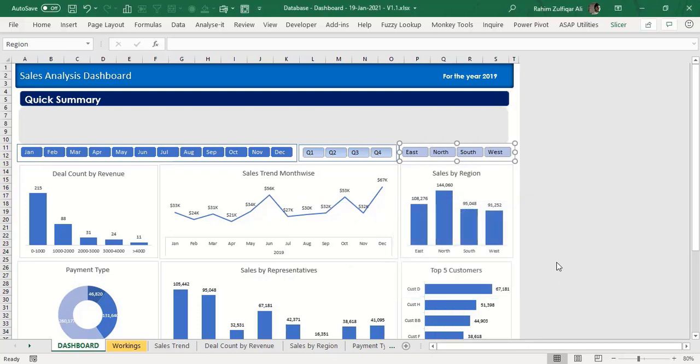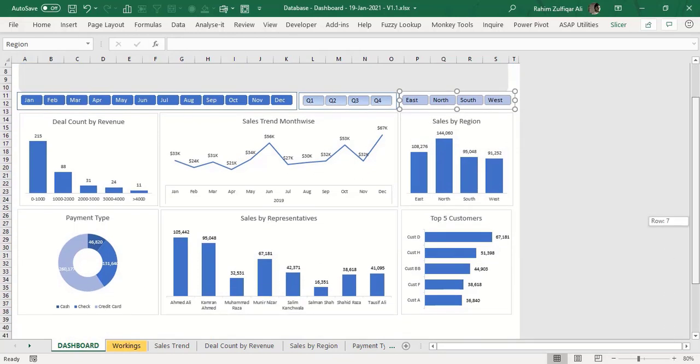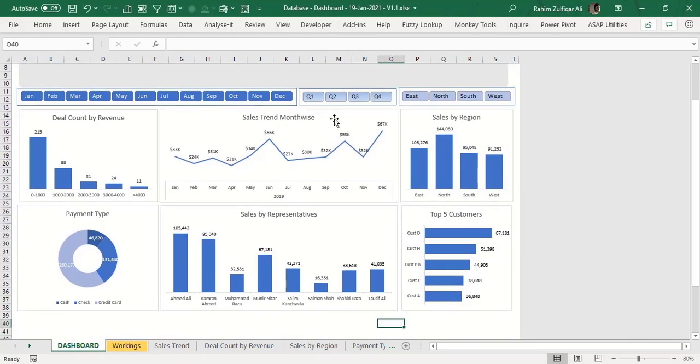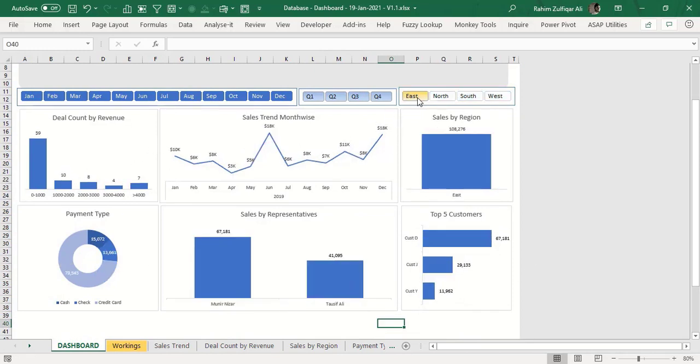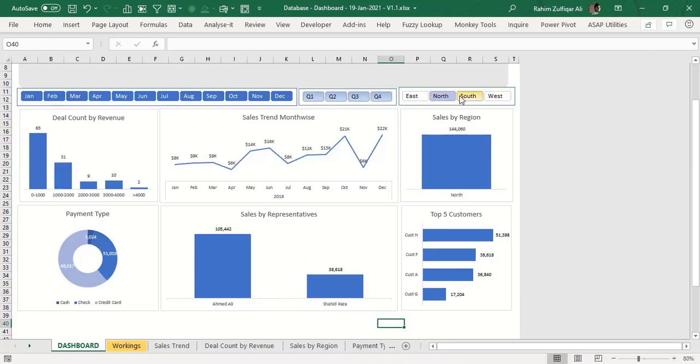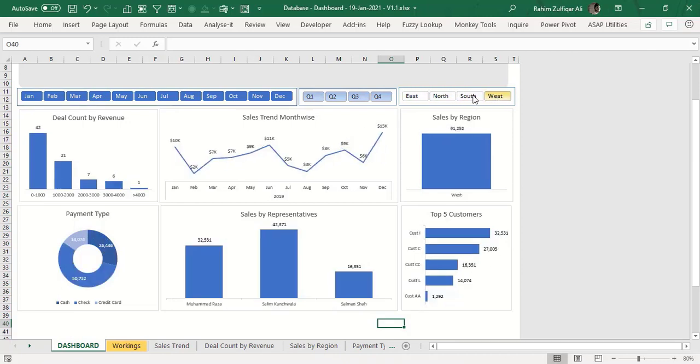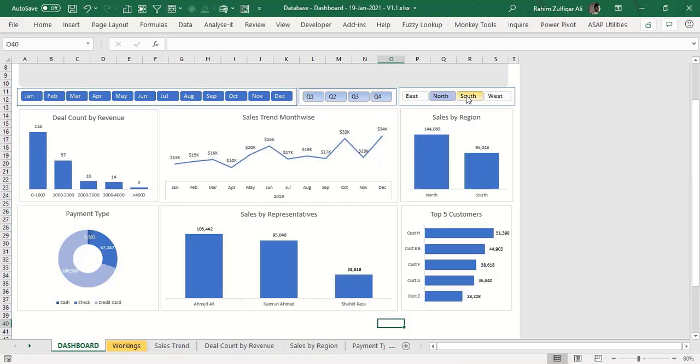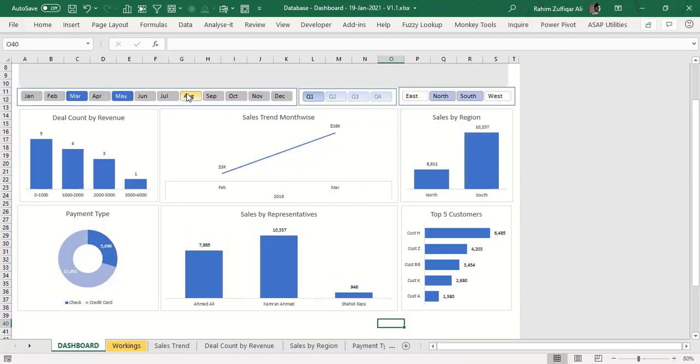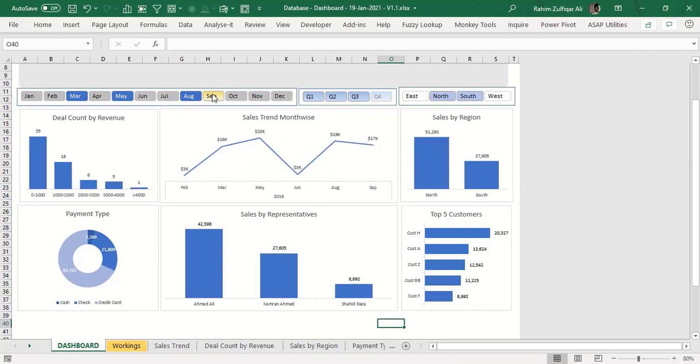Now you can see that if I click on any of the slicers here, let's suppose if I select only East region, so all these 6 visuals will get changed. See that? East, North, South, West, North and South, right? And if I select some of the few months within these regions, I can very quickly analyze my data from 6 different aspects.